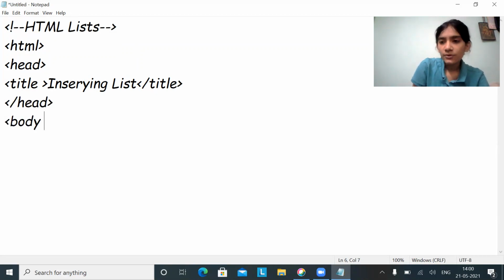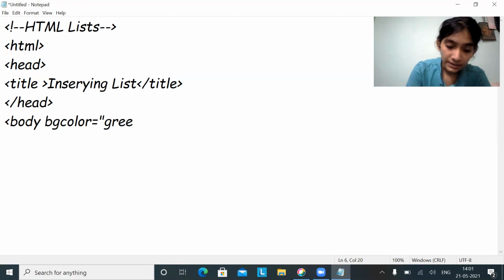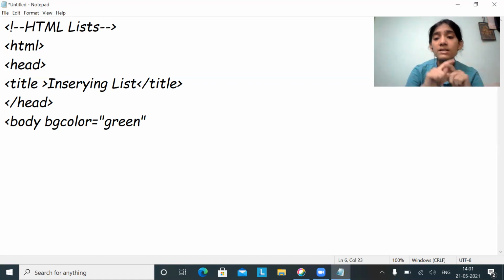Let's say I want to give a background color to our body. As discussed in our earlier classes, we have BGCOLOR as an attribute. I'll just give it as green. I don't want the complete screen to be green, so I'll make it concise, so that only this particular portion is green. There's one more attribute in body: you can give a margin, a left margin and right margin. Up to there it will be green, and the rest will be white.